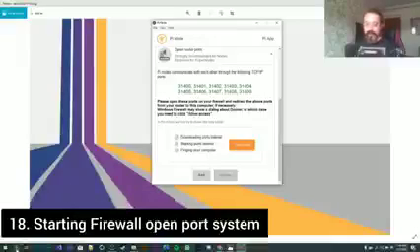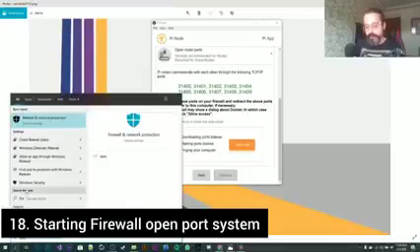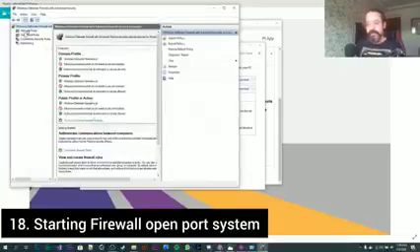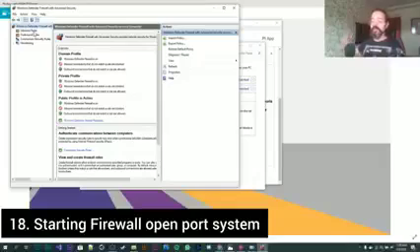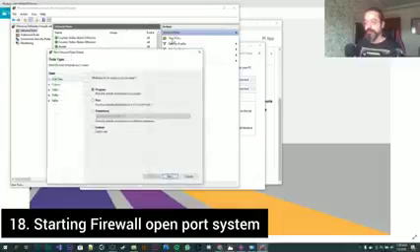Let's start with firewall. Just write firewall in the Windows search and click on the Windows Defender Firewall. Here, go to Advanced Settings. Now here, go to Inbound Rules. Inbound Rules is what is coming inside your computer. So we need to make a rule here. And go to New Rule.